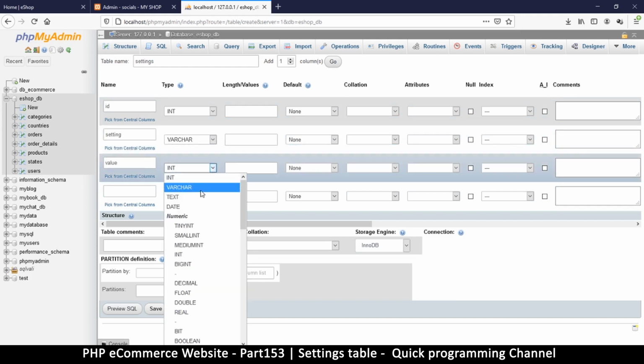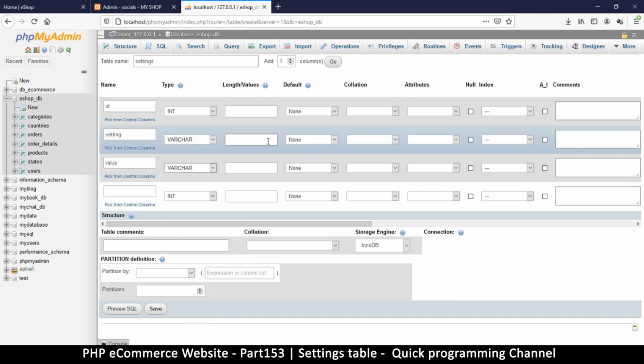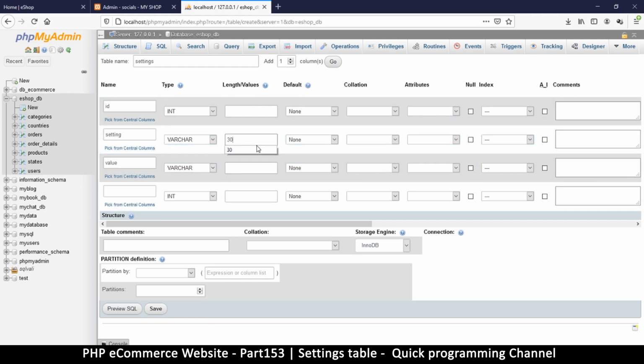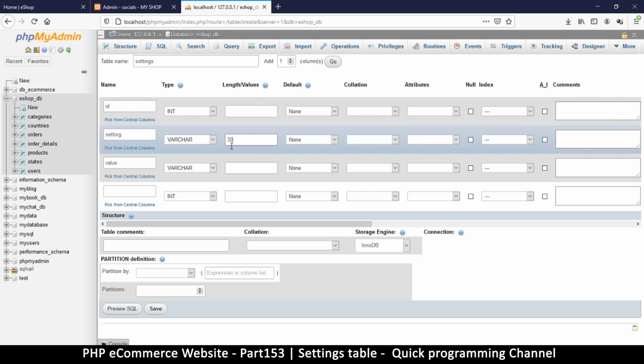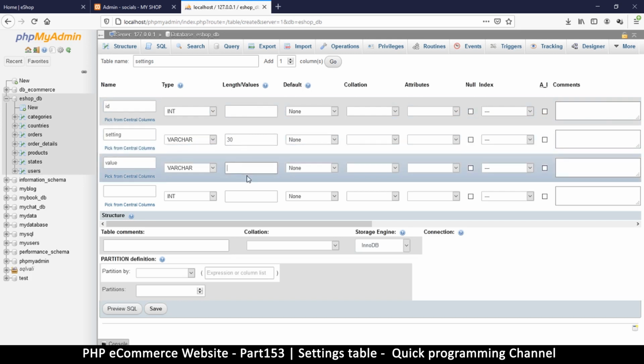So it's going to be variable character for both of these, of course. So the setting name should not be that long. So maybe let's put 30 characters as the maximum, even though that seems like a bit much, but hey, they're just settings. And then the value will depend on a lot of things. How long are your settings and so on.